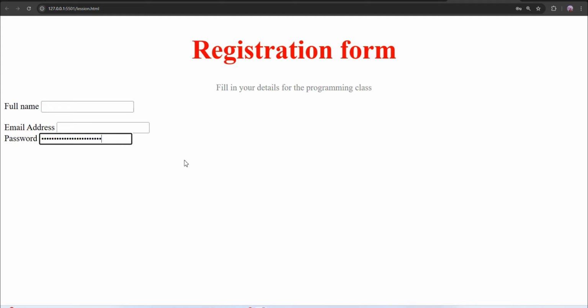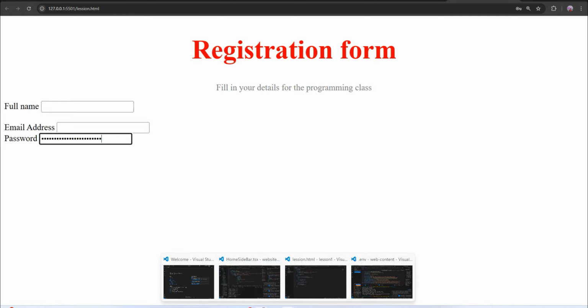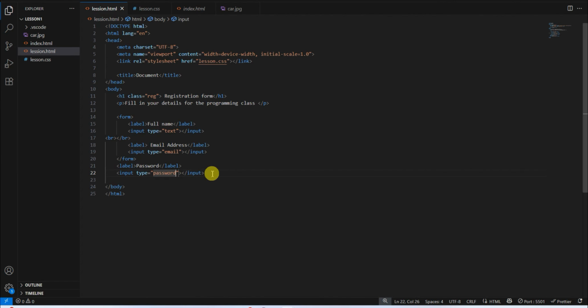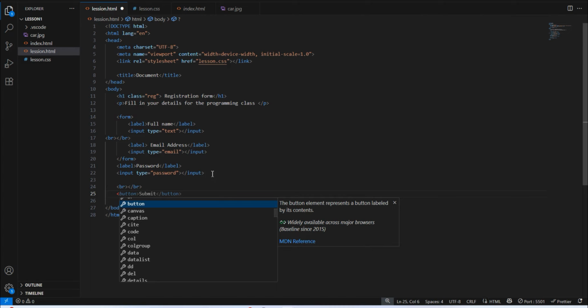And what else do we use to collect for school registration? What else do we need to collect? Basically, I can't remember, but then you just do BR to break because we want it to be on another line. Let's do another input.